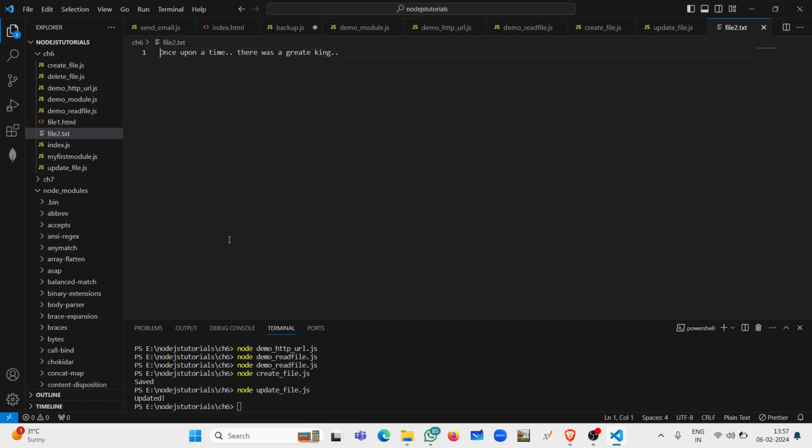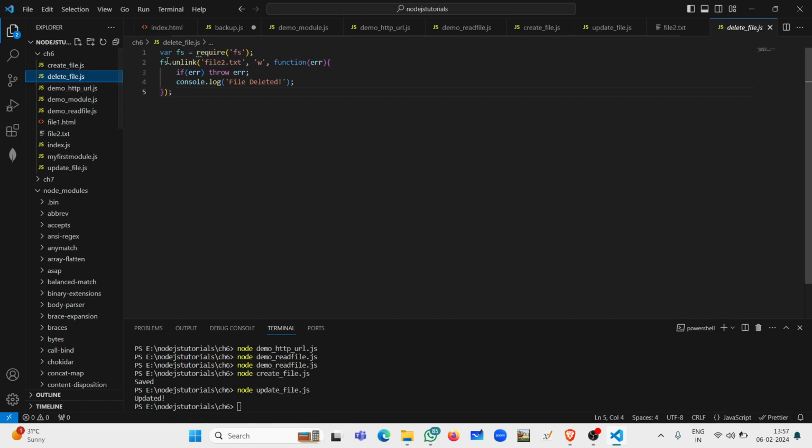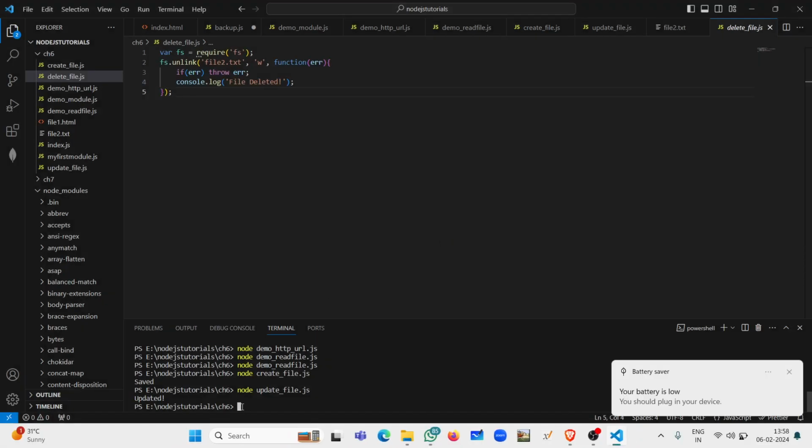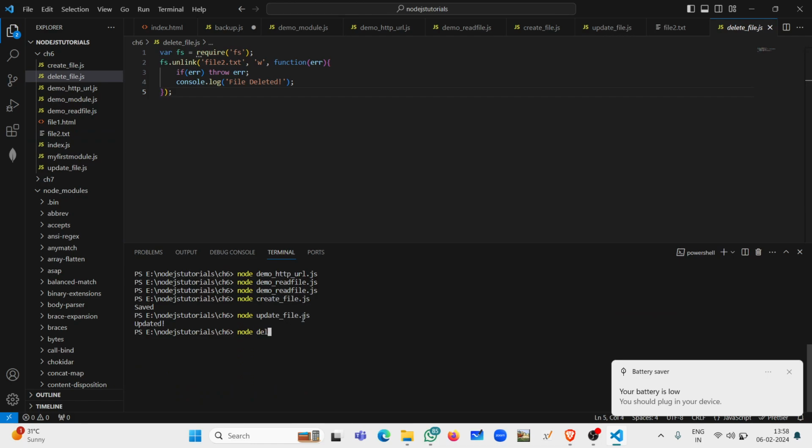Are you getting me? Suppose you want to delete that one also. You create a file, delete_file.js, then var fs = require fs, fs.unlink file2.txt, function error, if error throw error, console.log file is deleted. So once you run this program, the file will be deleted. Okay, I'm deleting this file and showing it to you. You see the file now, file2.txt, it is there. Node delete_file.js.